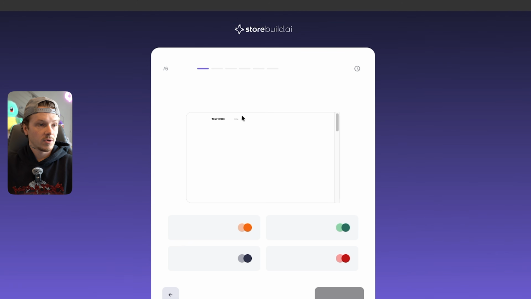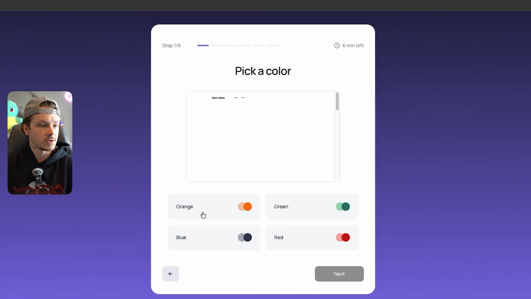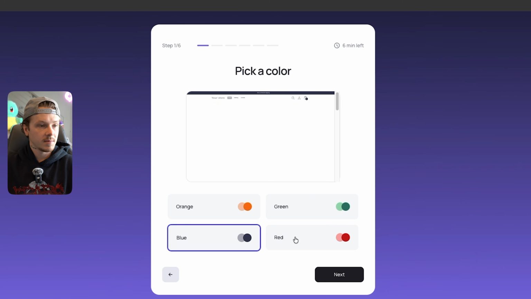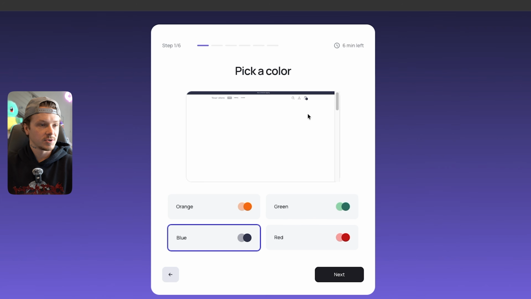Now, there is a couple more steps, as you can see on the screen. The next step is going to be to pick a color for our store. We could go orange, green, blue, red. I typically like to use blue just because I think it's super simple, super clean, and pretty much works with any niche. So I'm going to go with blue and then click next.